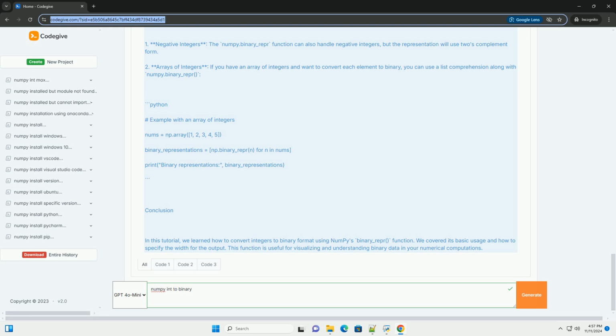Basic syntax. x, the integer you want to convert to binary. width, optional. The minimum number of bits in the output string. If specified, the output will be padded with leading zeros.